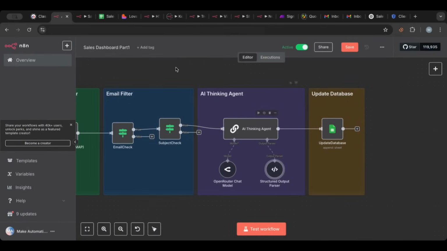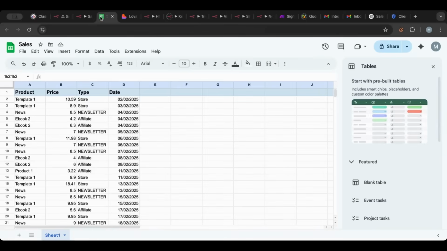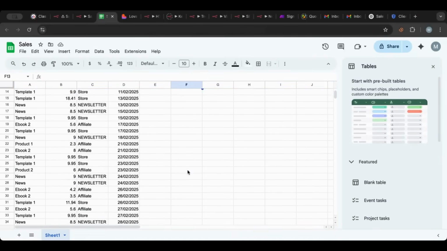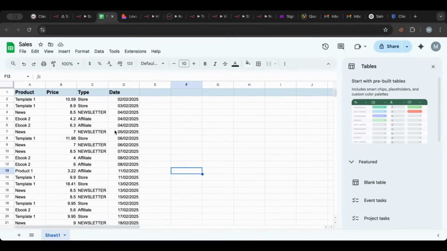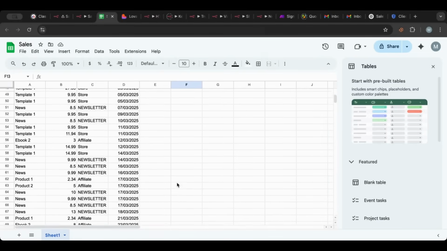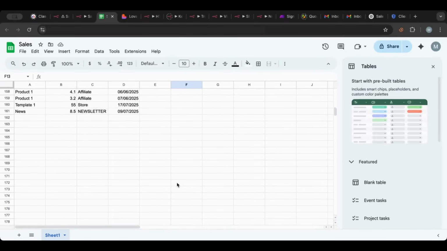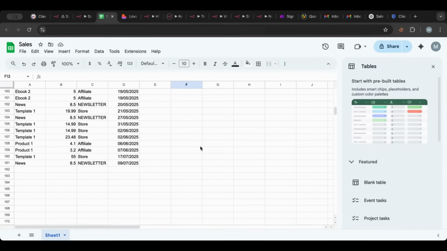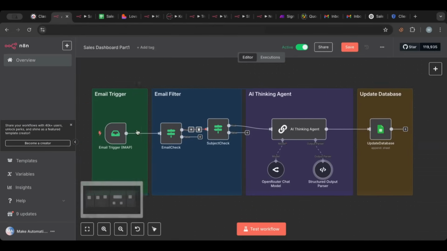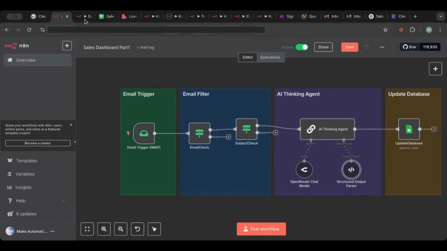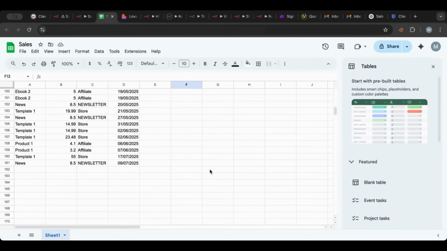And then we need to update the database, and the database is this one. I have some mock data here. The database is called sales and it has product, price, type, and date. This is all we need to have the dashboard. It will keep on updating the whole thing with new information as it gets it. So whatever new email I get, this will be triggered, and then it will update the database with the new information.